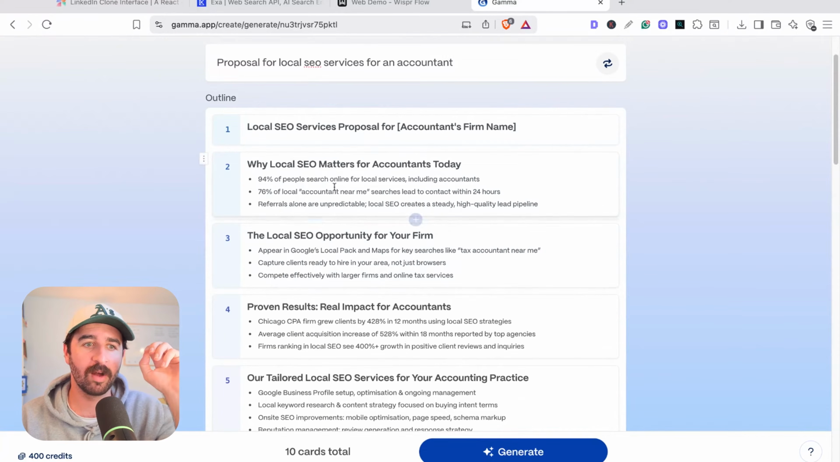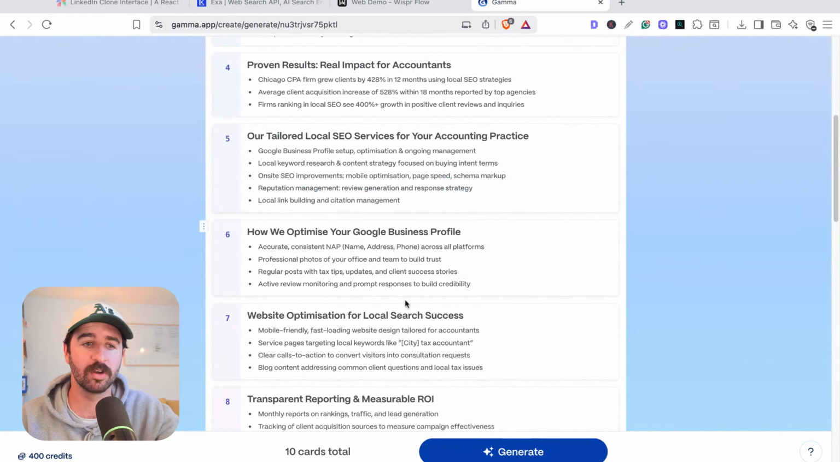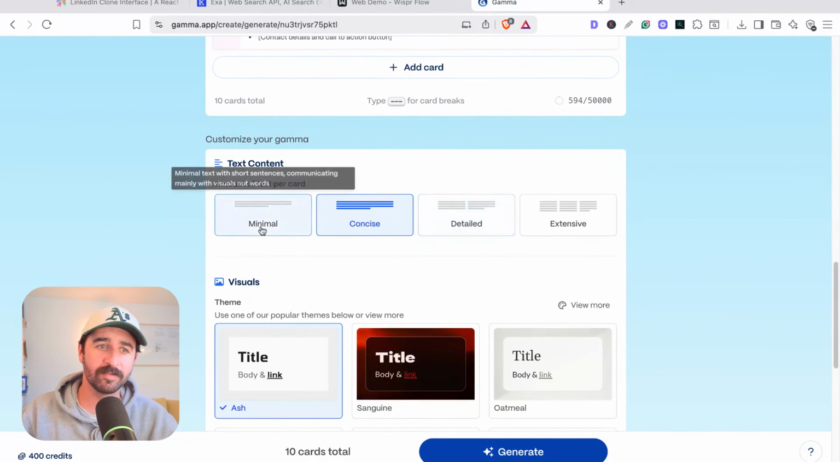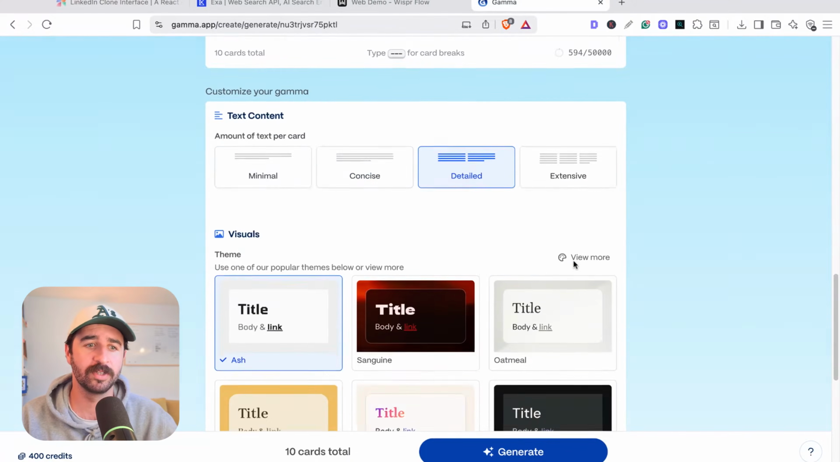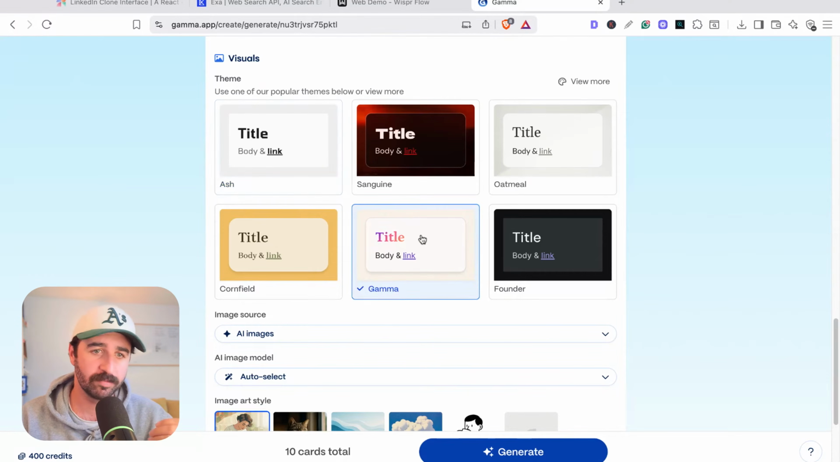So you can see we've built our outline, and we could go and edit this and actually put in more information, or if we had our own stats, we could go and put that in there and actually decide the amount of text we want per card. So let's up it to detail, and we can start to choose our visuals and our themes. We go for this title one here.